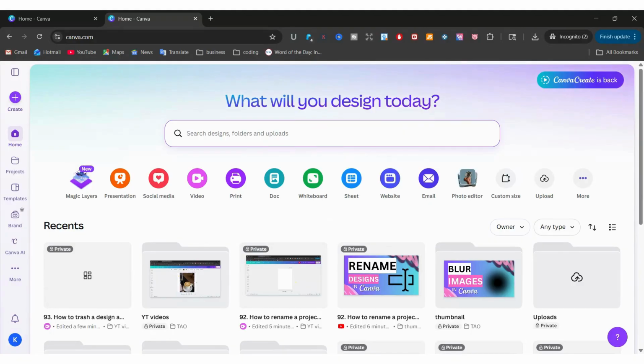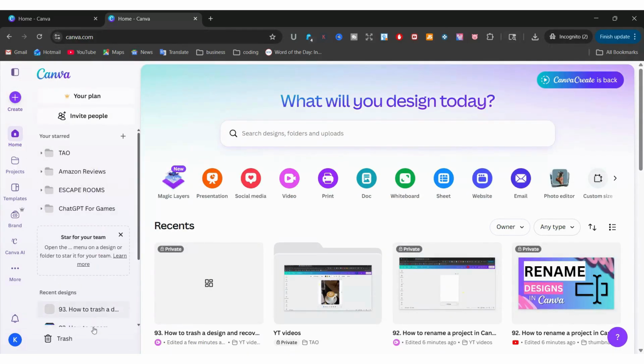Now let's say, for example, you accidentally deleted a file or design that you did not intend to move to the trash and you want to recover it. So if you're using the desktop version of Canva, go to the top left corner and click Open Menu. And at the bottom, click Trash.